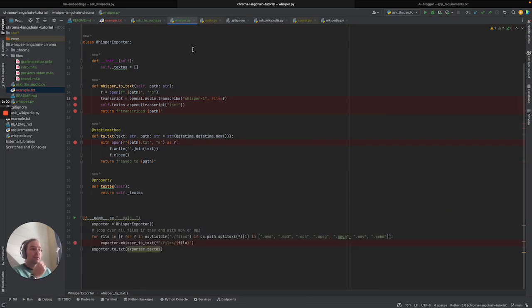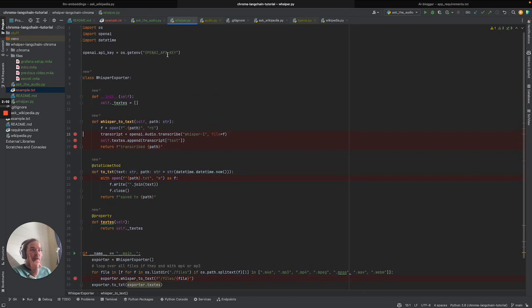Let's talk about the Whisper exporter. What it basically has is one method to get the text out of the MP4 audio data, and then it adds everything to an array that we can later on create a text file out of, which we then vectorize, load to the database, and then ask questions with LangChain.